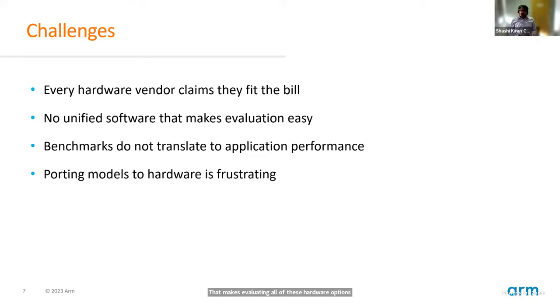And if developers want to choose a hardware based on benchmarks, of which there are a lot, you hear about TOPS per watt, frames per second per watt. And you know, people invent new metrics to make sure that they look good. And these benchmarks actually do not translate to application performance. They are not transferable from one hardware to another. Even within a hardware, they don't scale from one model to another. So people cannot really make a choice just based on these benchmarks.